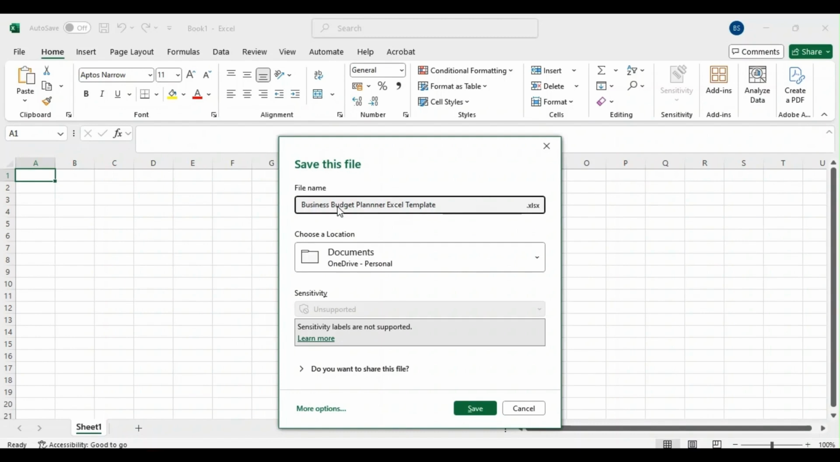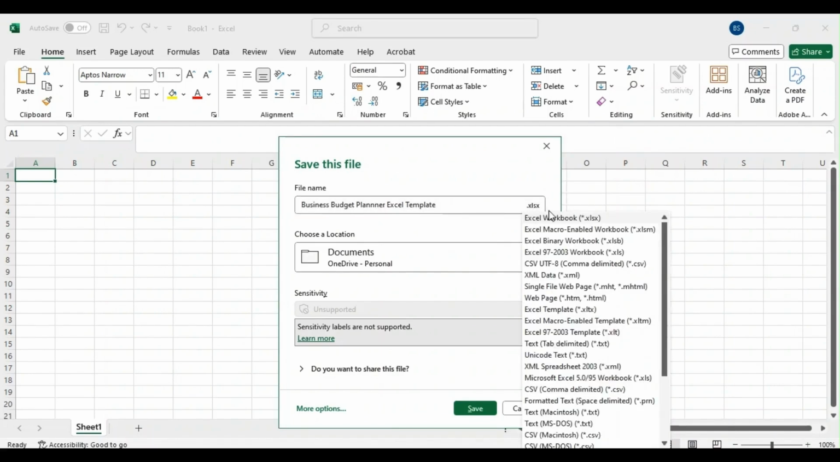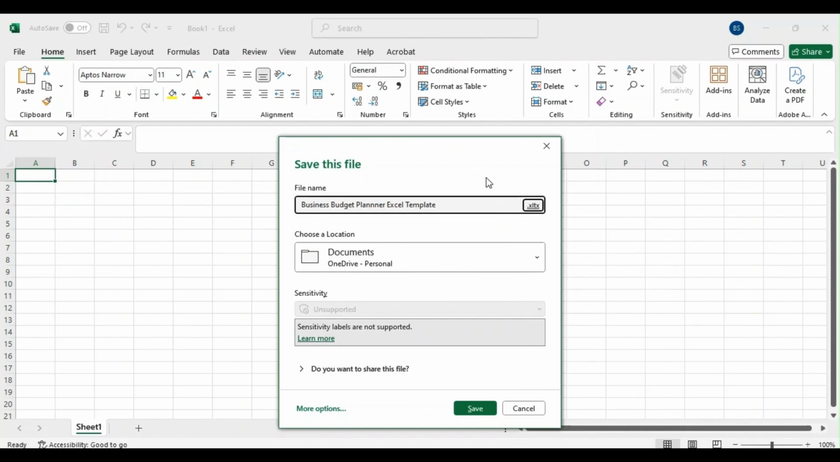Now we are going to save it as, if you see it says XLSX, we are going to save it as Excel template, so XLTX. And that will just make it easy to reuse again if we save it in that format. We can save it to documents, OneDrive, wherever you want to save it, and save.